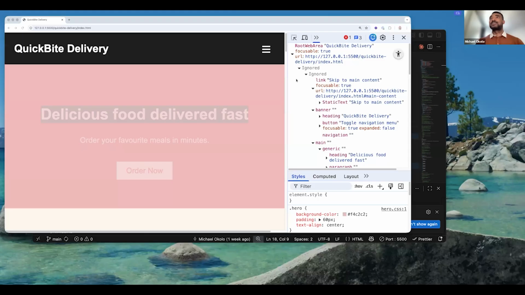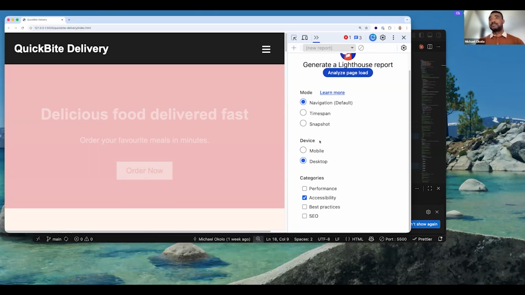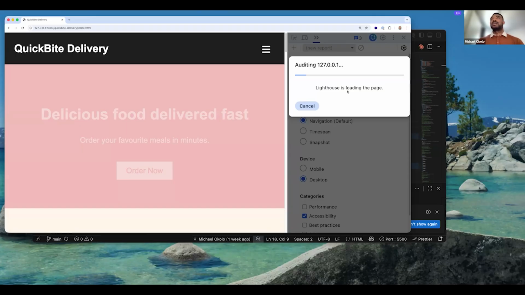So if we could go back to our interface. If you're using Chrome, you could open up Lighthouse from the DevTools. When you click on this, it takes us here. If we wanted to quickly run a report for this interface, we use the default mode, for the device we select desktop, and the category accessibility. And when we click on this, it basically produces a report for us.